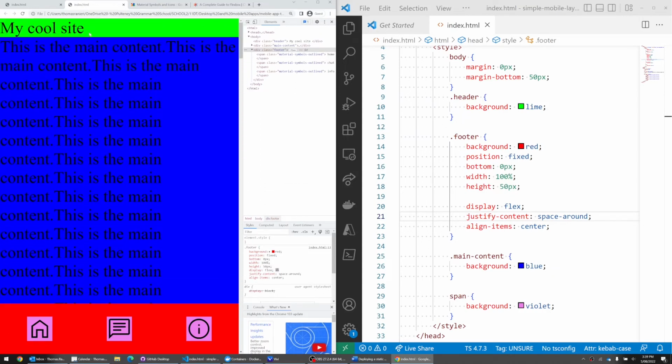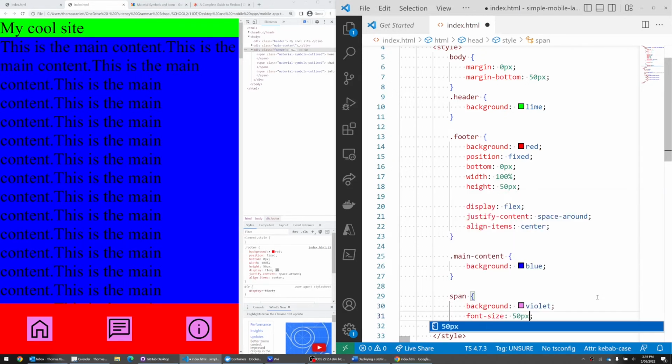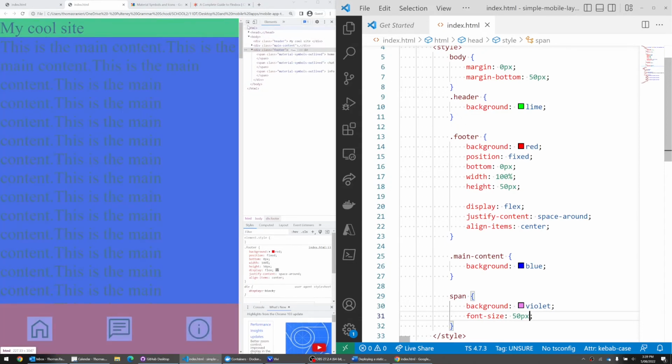Now I scroll up. My cool site. That's pretty much the main things I wanted to show. Maybe one other thing is these icons could be a little bit bigger. So I can say that the font size is 50 pixels. These icons are actually part of a font, is the way that they work. And you might notice that nothing happened. There is a technical reason why that is.